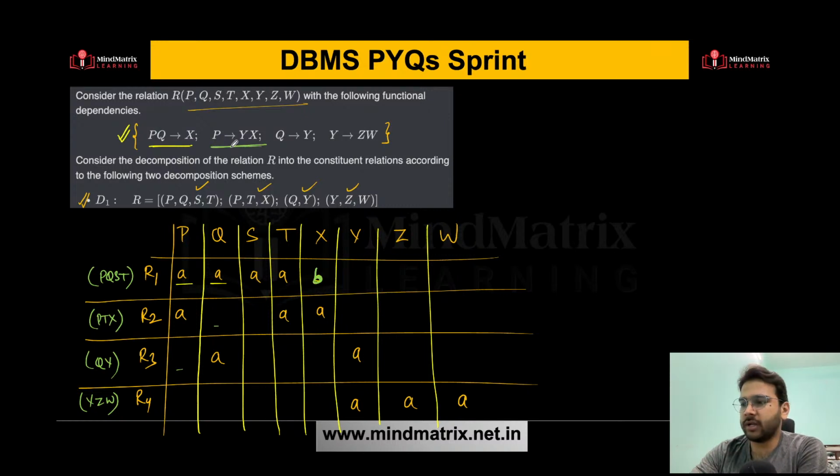P determines YX. Is this clear so far? So A determines YX. Now what to do now? Similarly, P determines YX, so similarly here also we can fill. Yes or no? Are you getting this or not? Here also we can fill. Right? So if you see here, P determines YX. So let's say it is B only.